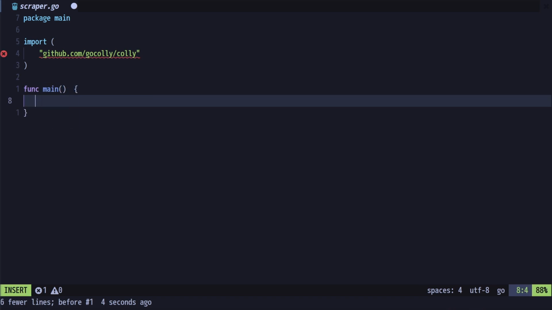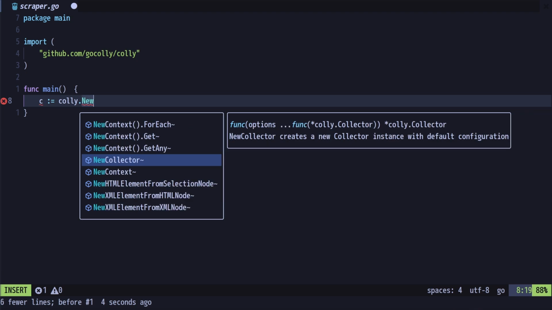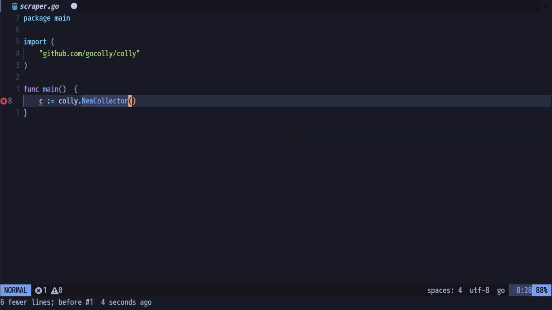Okay, so we have the skeleton built out. Now we have our package, which is our main package. I'm importing in Colly. That error will go away when we start using it. And I have my main function ready to start. So the first thing that we need to do is create an instance of our Colly, which is colly.NewCollector. This is what's going to allow us to do everything.